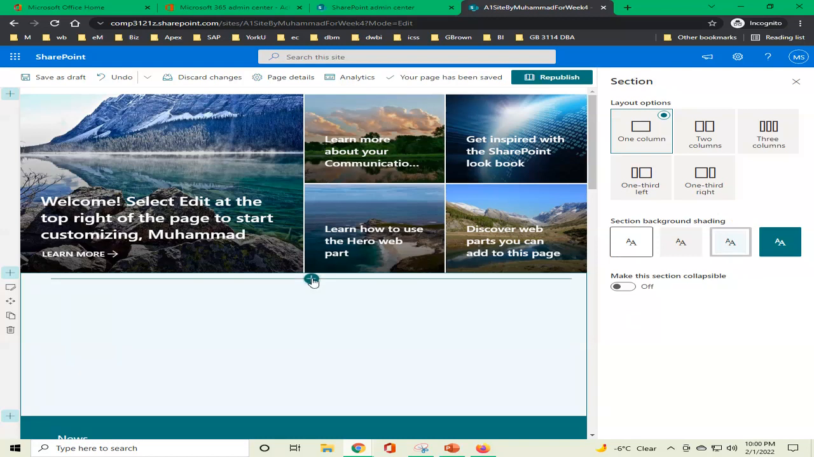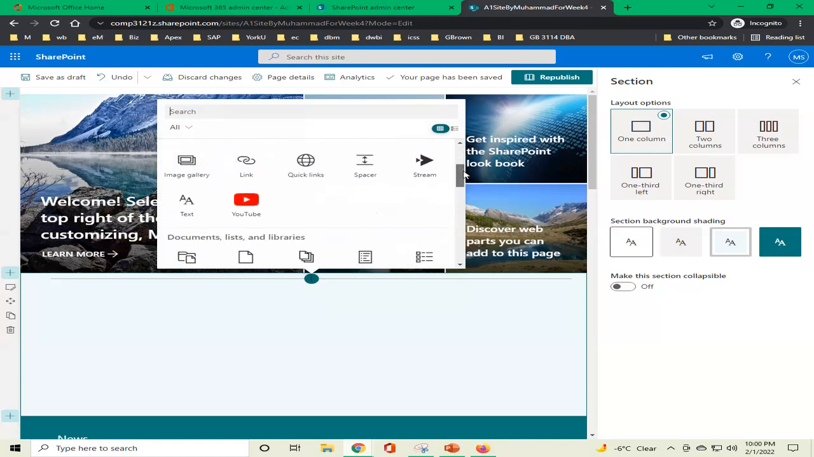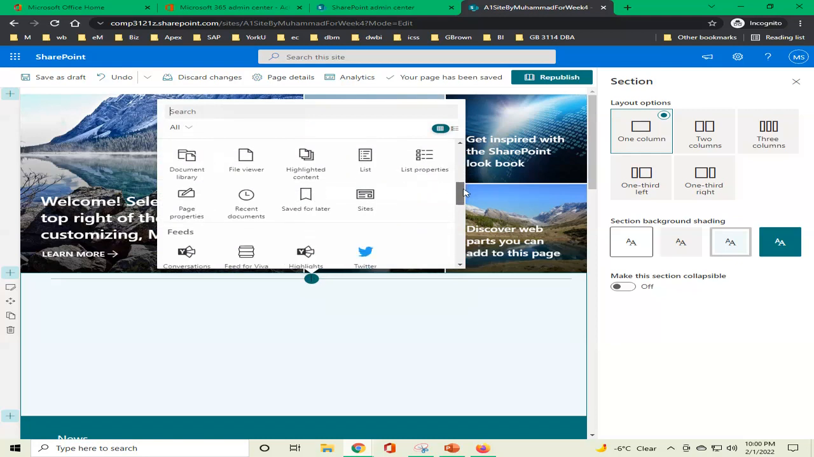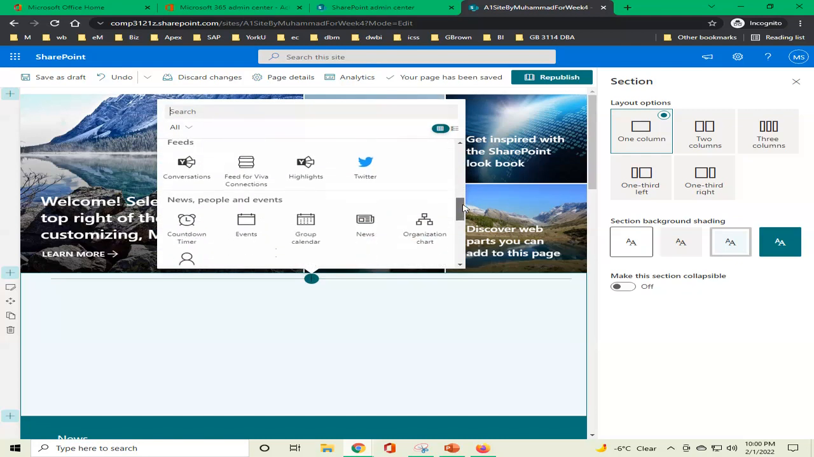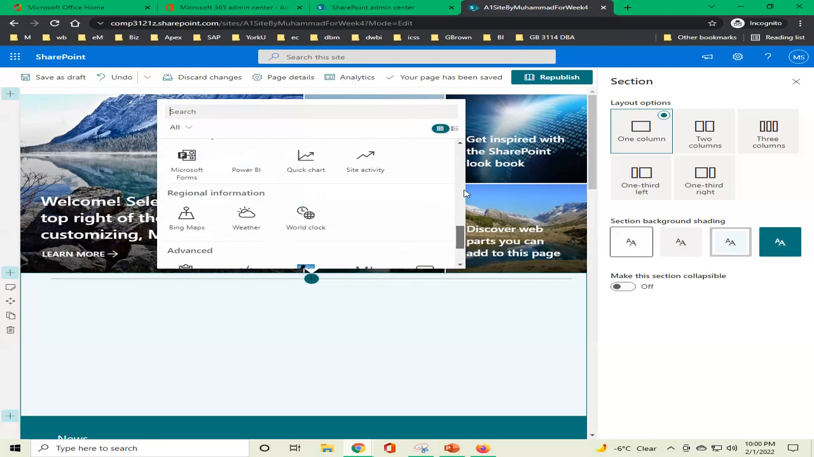What I want to add here, just click on the plus sign. World clock is an easy thing to add, or weather, or group calendar, or quick links, or many other things that are here. So many things. A YouTube video. You can add a document library, file viewer, recent documents, saved for later, Twitter, Yammer conversations, countdown timer, organization chart, you name it, and these things are here.